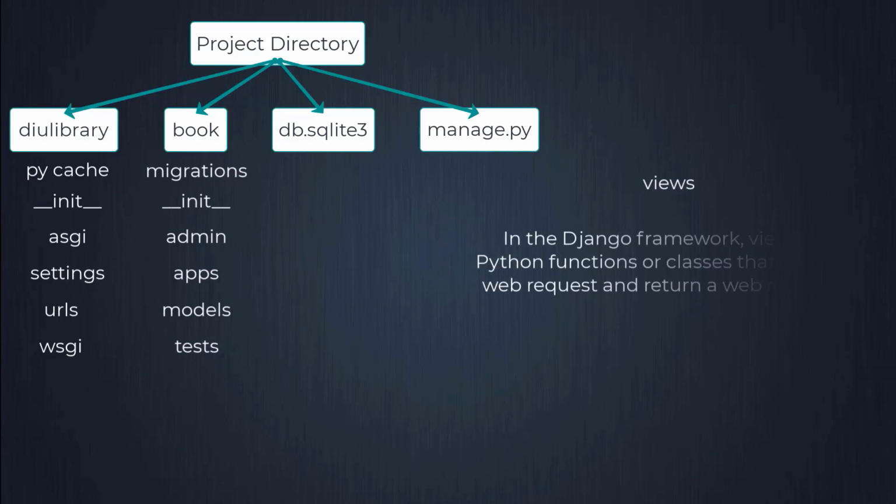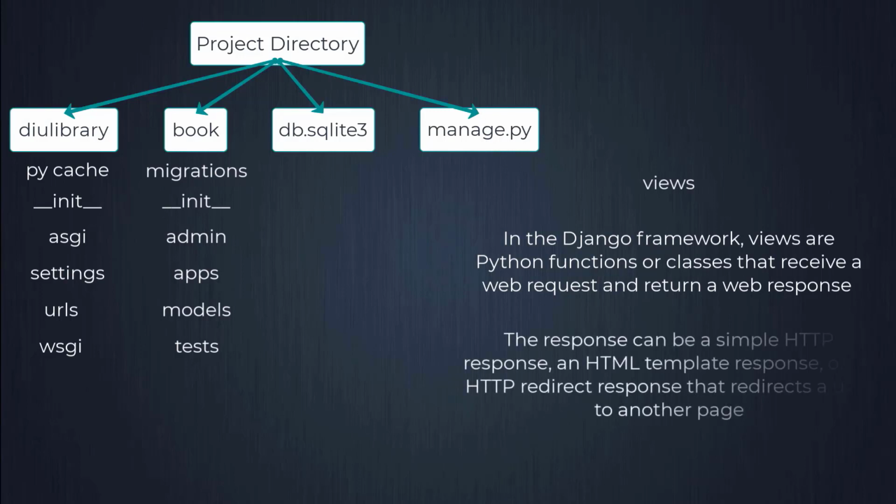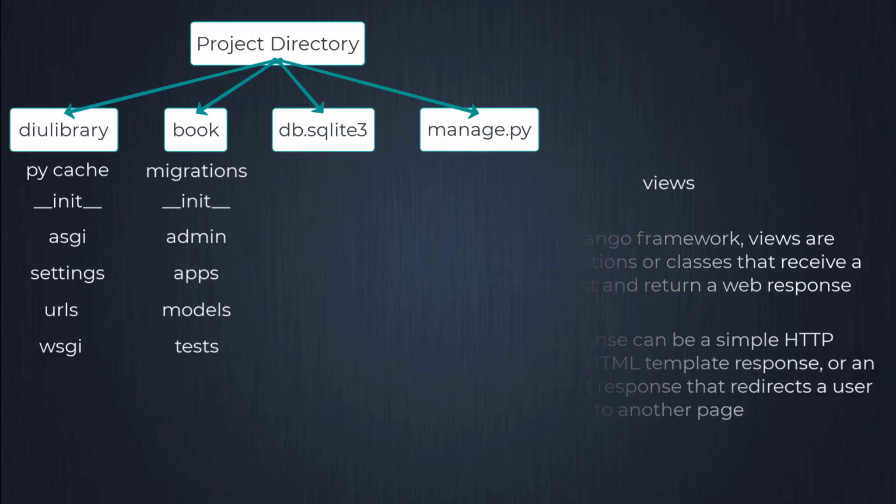In Django framework, views are Python functions or classes that receive a web request and return a web response. The response can be a simple HTTP response, an HTML template response, or an HTTP redirect response that redirects a user to another web page.